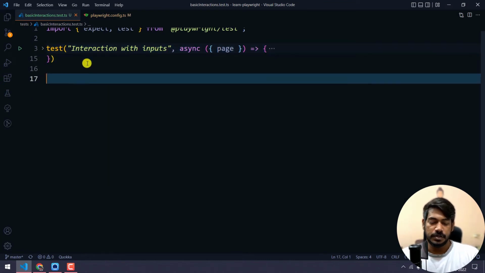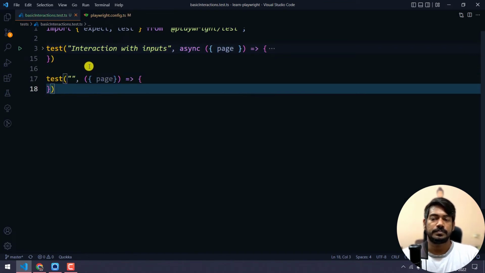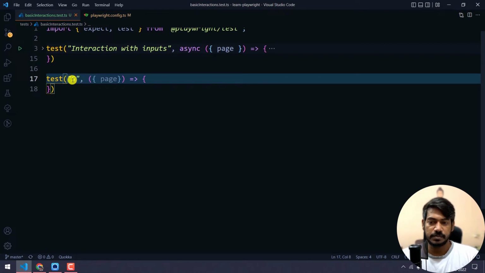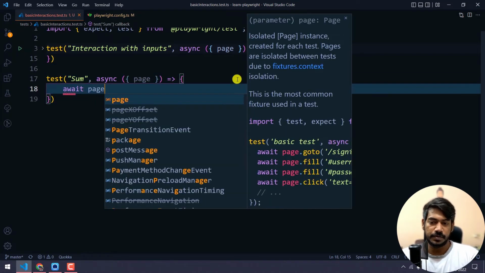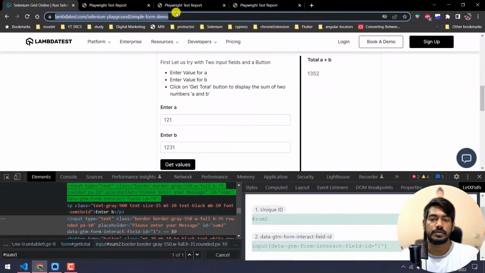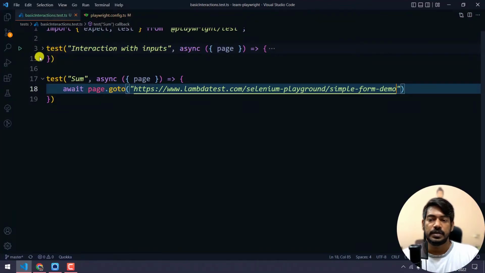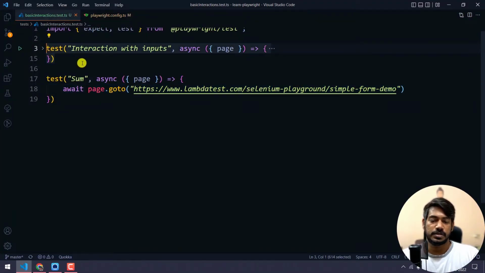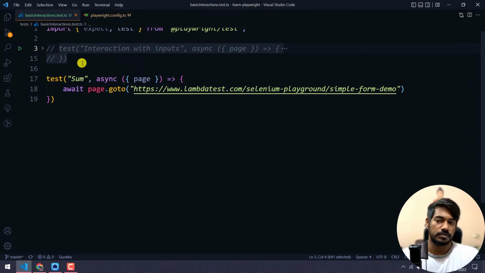Now here I'm going to create one more test block, and I'll just name it sum, and here it should be async. First of all we'll say await page.goto and the URL. So this is the URL, we'll copy and paste over here, and I'm going to comment this because I don't want to execute both tests now. There is a way to run only one test, probably we'll discuss that in our upcoming videos.